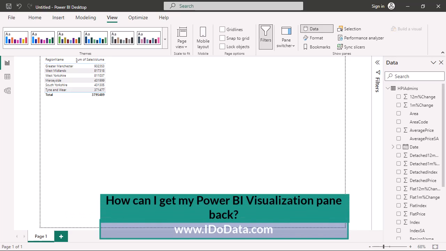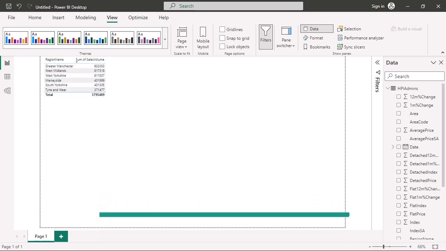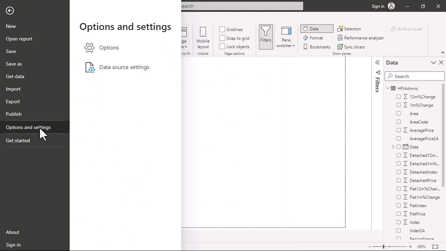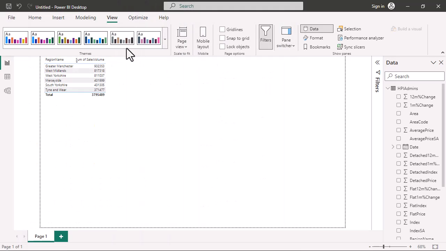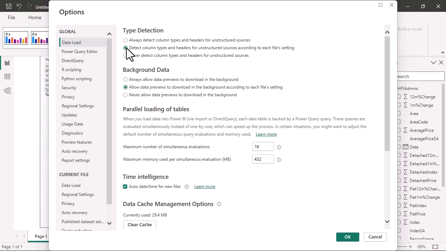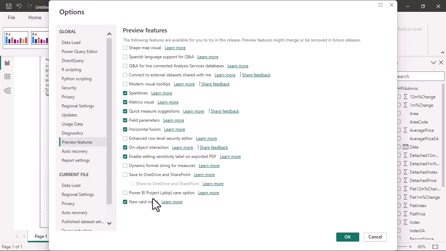A few weeks ago, I posted a video called Power BI on Object Interactions. This is a preview feature in Power BI, and you can switch it on or off by going to File, Options and Settings, Options, and then going down to Preview Features. And we have here On Object Interaction.